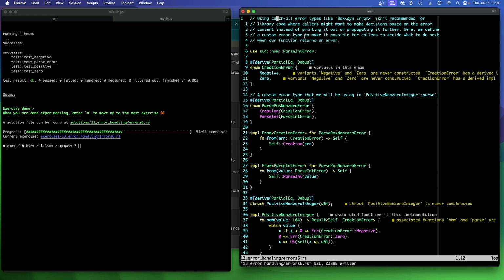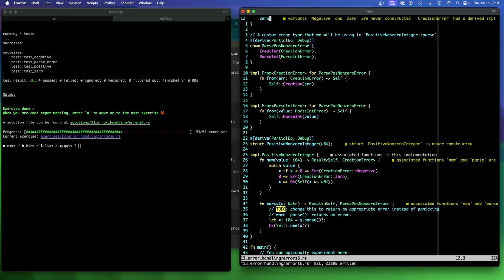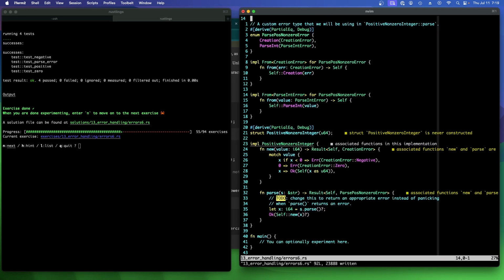So I'm getting all these warnings here from my LSP. I don't know if there's something we can do about that. But I think this is a good solution, right? Nicely idiomatic.